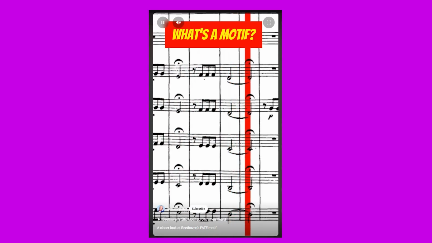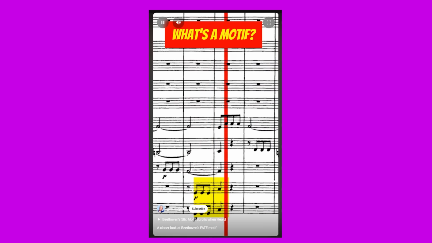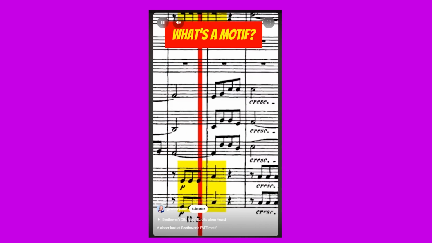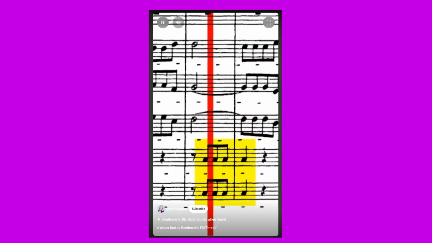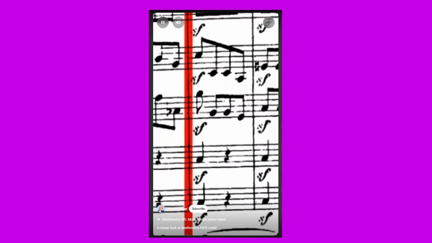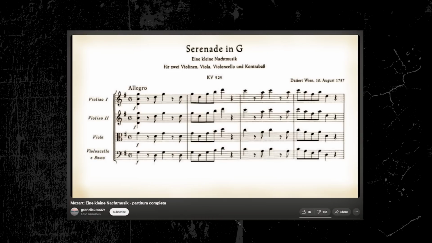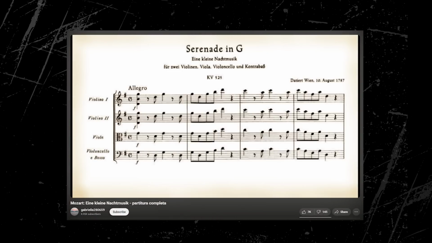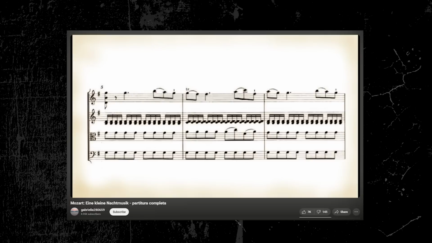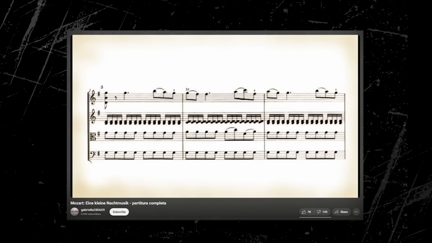They would present a short, memorable melodic idea, a motive, and then develop it through repetition, variation, fragmentation, and sequence, often moving through different keys. Nowhere is this more prominent than in arguably the most famous and recognizable melodies in all of classical music, and that is Wolfgang Amadeus Mozart's Eine kleine Nachtmusik.